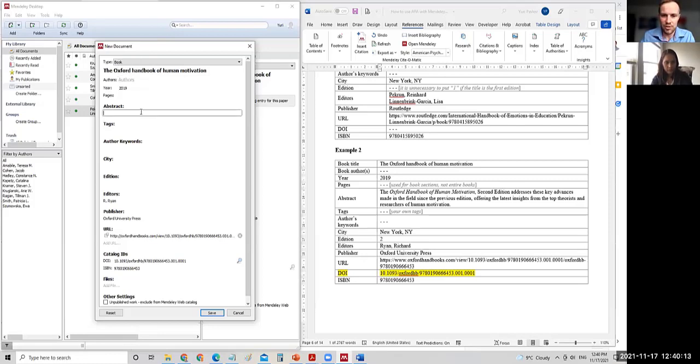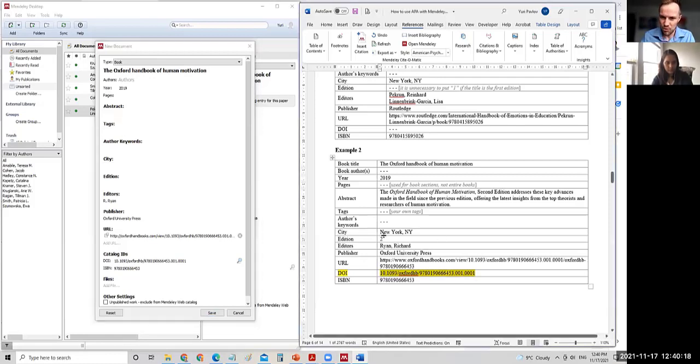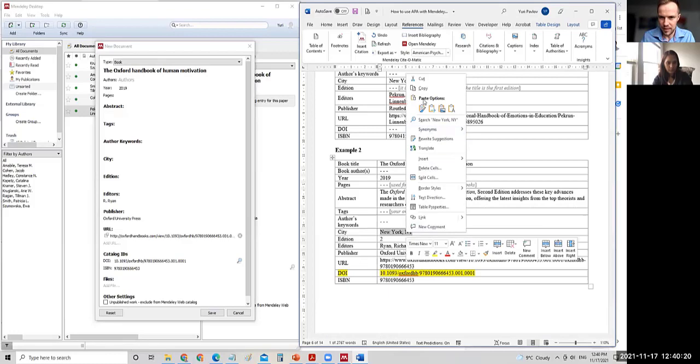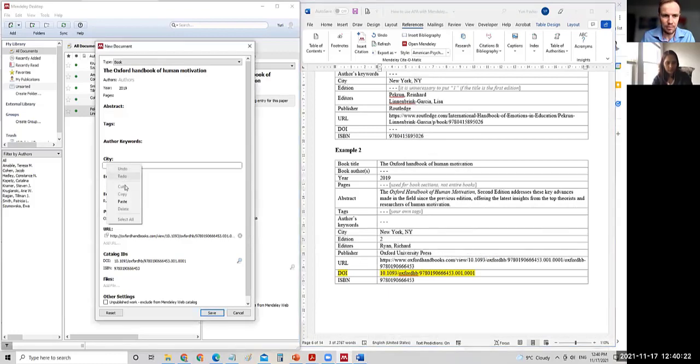2019, we leave pages, abstract, tags, keywords irrelevant. City is also irrelevant, but again, for illustration purposes, I copied and pasted New York, New York. Or see, it already suggests it to me as an option automatically. It is a second edition. We put number 2. The editor is Richard Ryan.